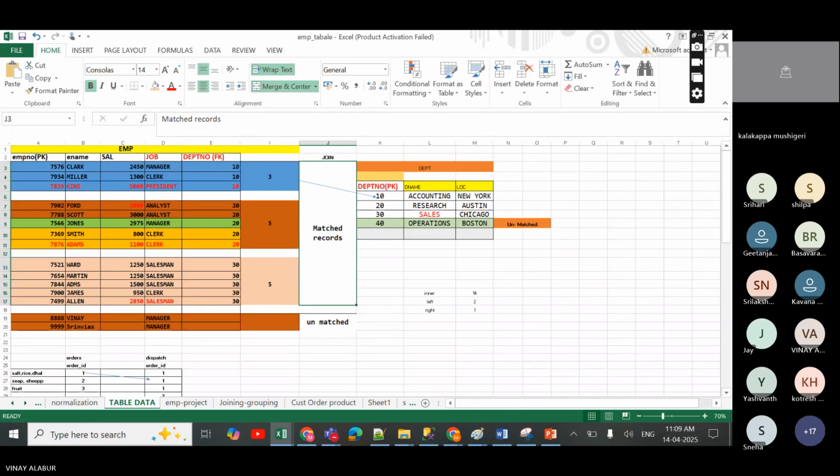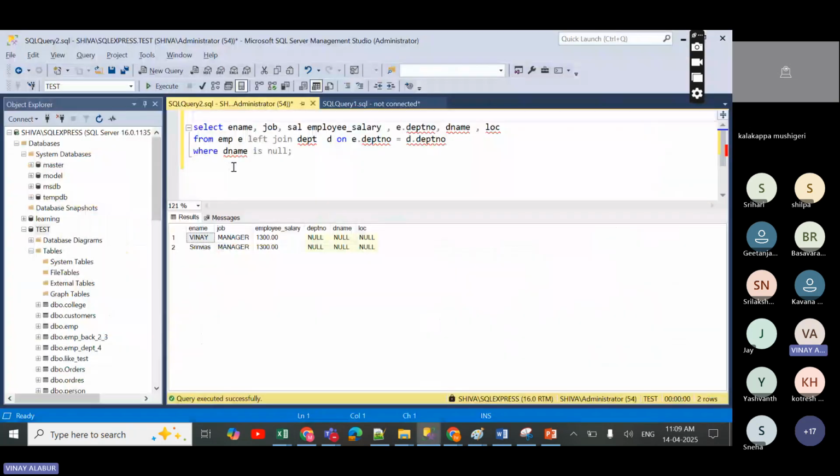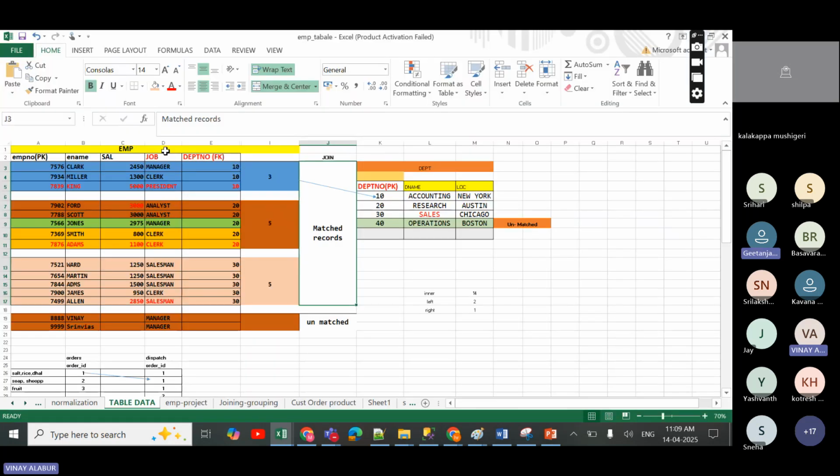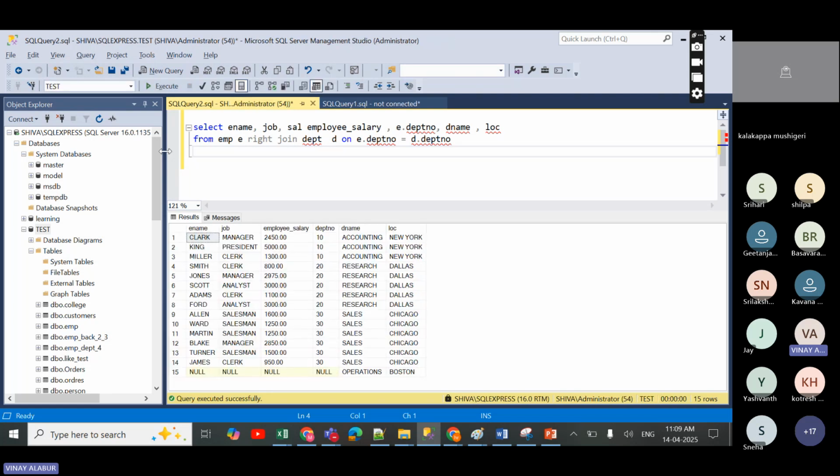How many records do you get? 15, sir. 14, sir. 14 matched records. So, 13, sir. How many extra records are there in the department table that are unmatched? 1, sir. 14 plus 1, you get 15.